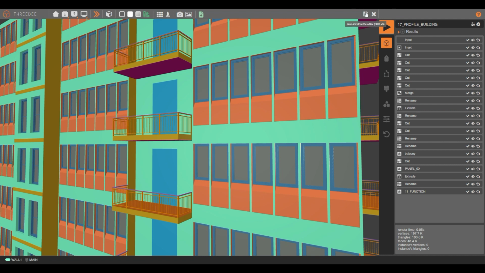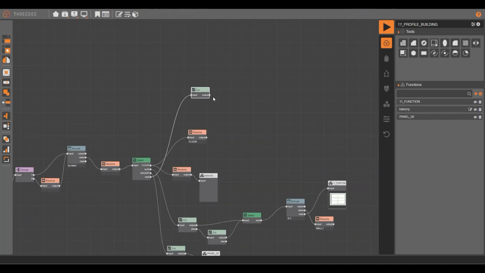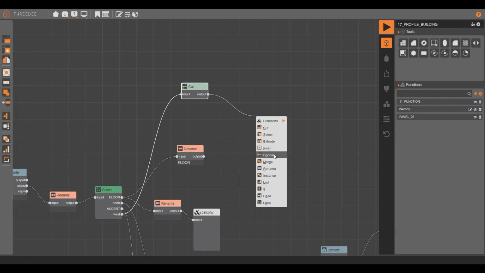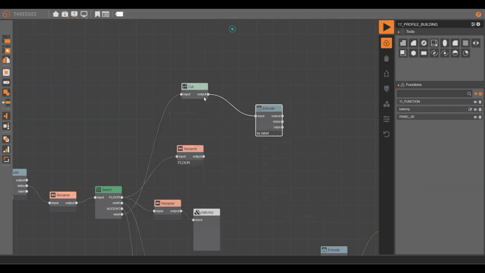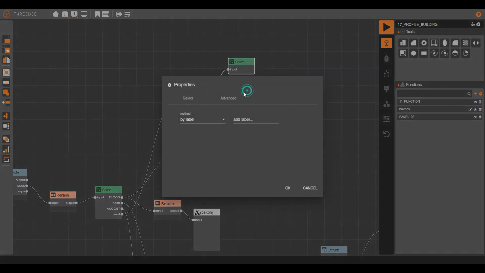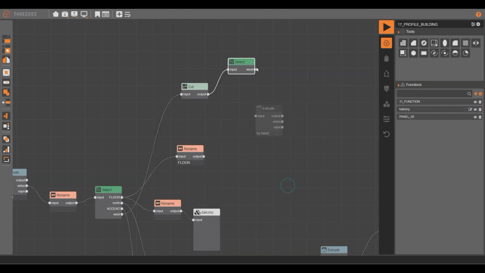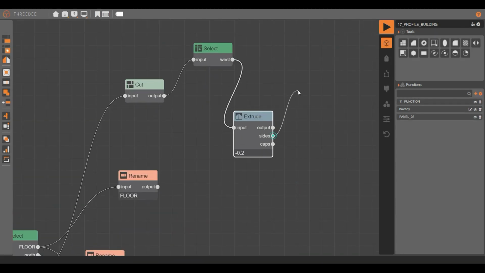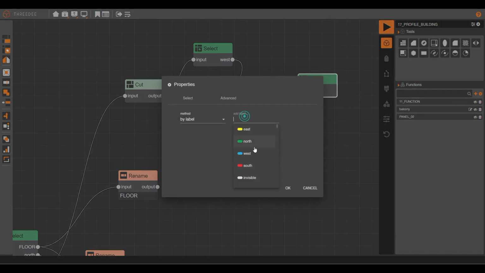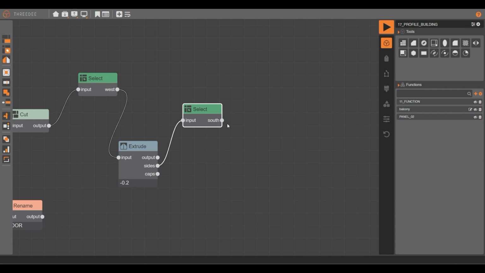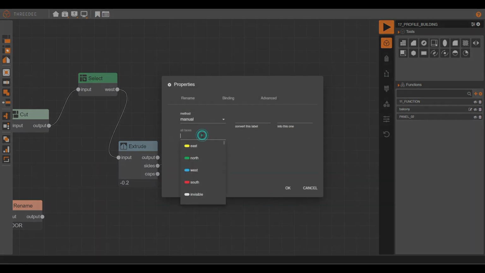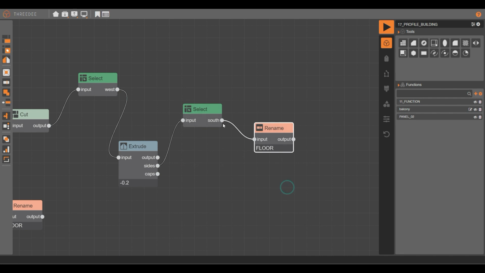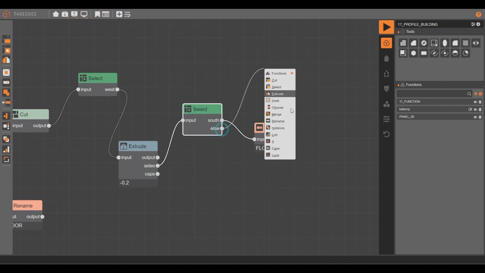Now I have to put some door in here. First I'm going to import to make an extrude. Select west, that is the door. Then make an extrusion of minus 0.2. My sides I will select the south and rename it as floor, that is the down part of the door, and the rest will be wall.